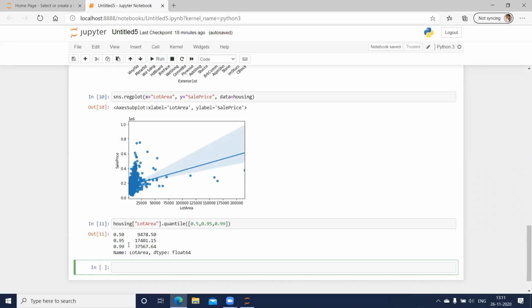That indicates that I have lots of outliers. These points, which are going beyond, are not in this cluster here, which indicates that I have some outliers, which are actually changing my overall correlation. Let us check the correlation first.